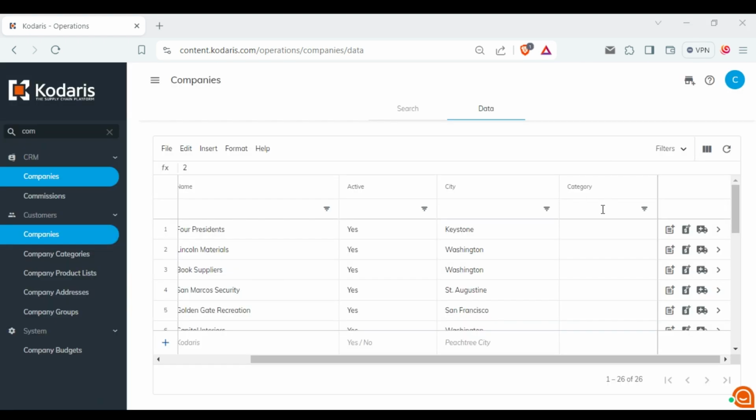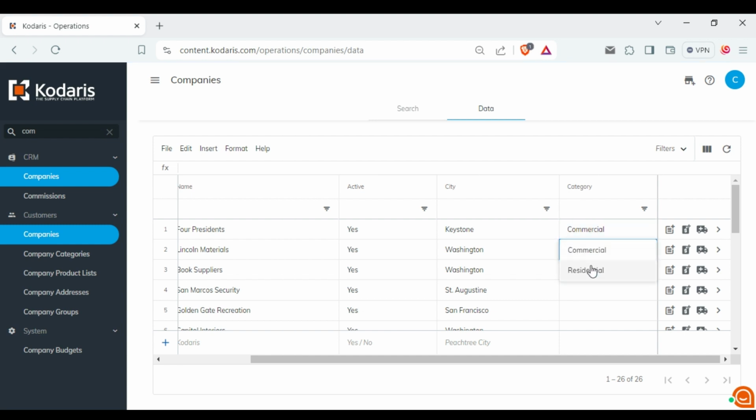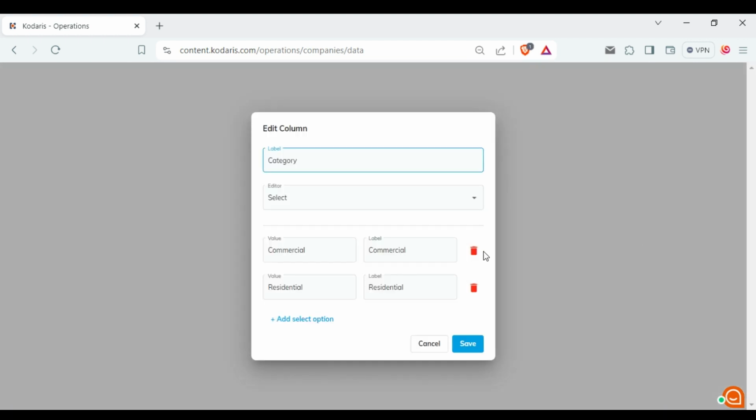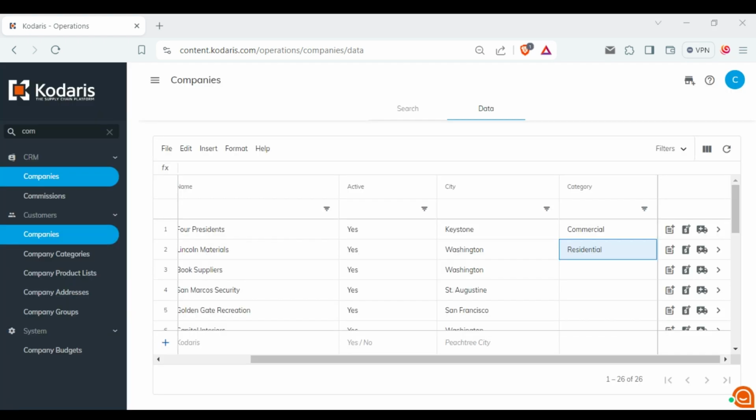Now, if you double click on this cell, you will see the values you added. You can click on any of the values. You can also delete some values. For example, I'm going to click here, click on edit, and you can click on this icon and click on save. So if you double click on this cell, you will see that the value was successfully deleted.